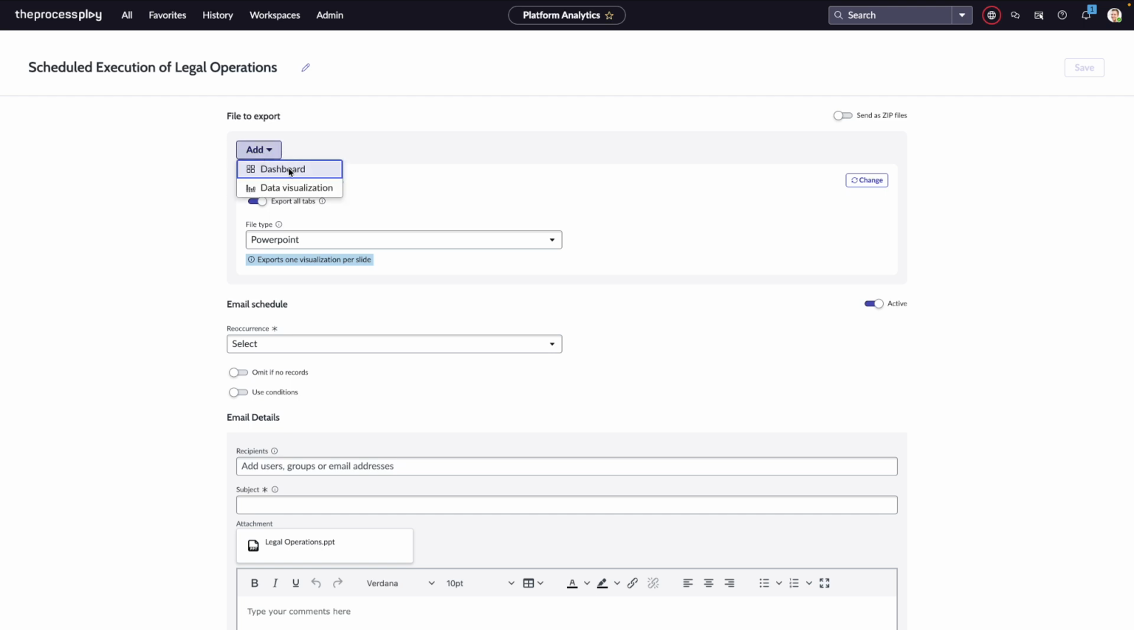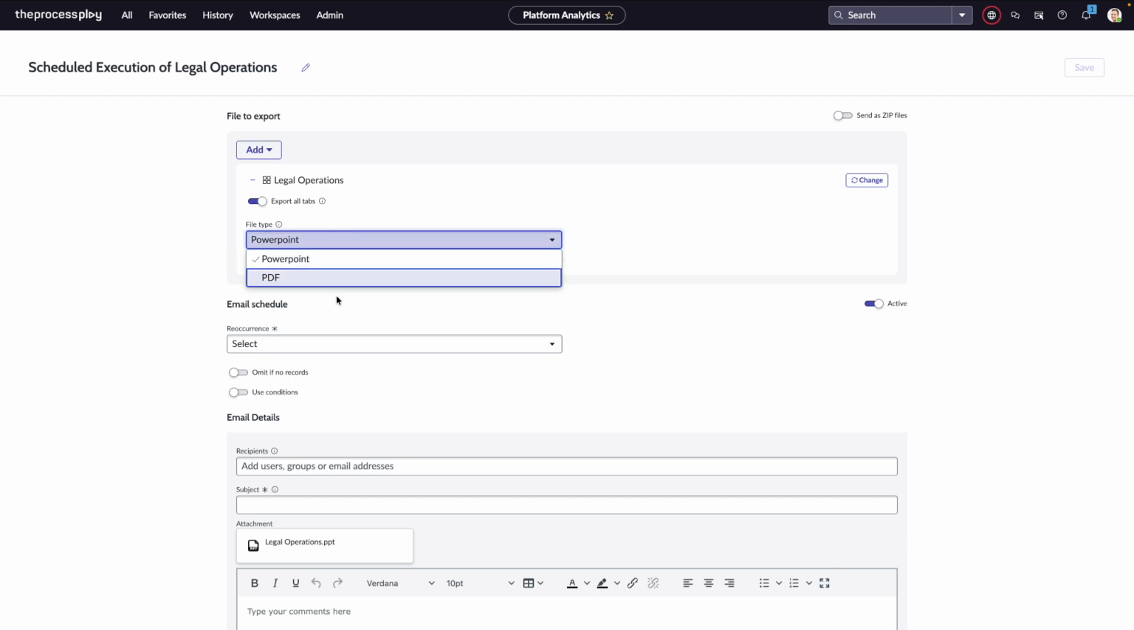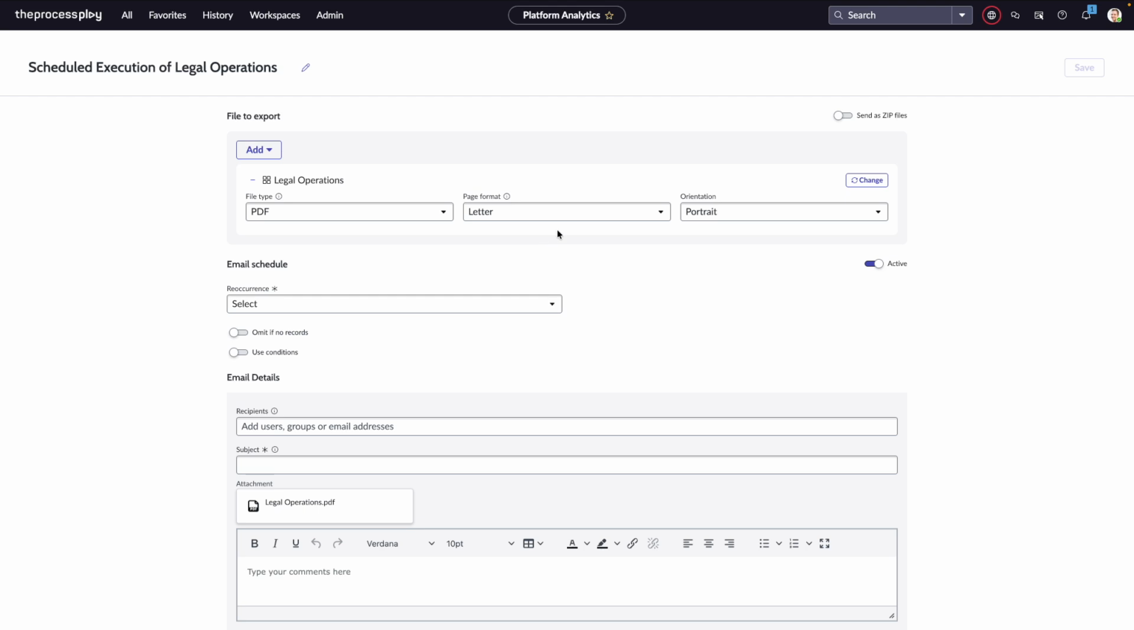But yeah, what we might want to do is export the dashboard. This is going to do it as one visualization per slide, or we could do it as just a single PDF that we're going to attach to an email. And then it just walks you through what is actually required as part of the scheduled send.